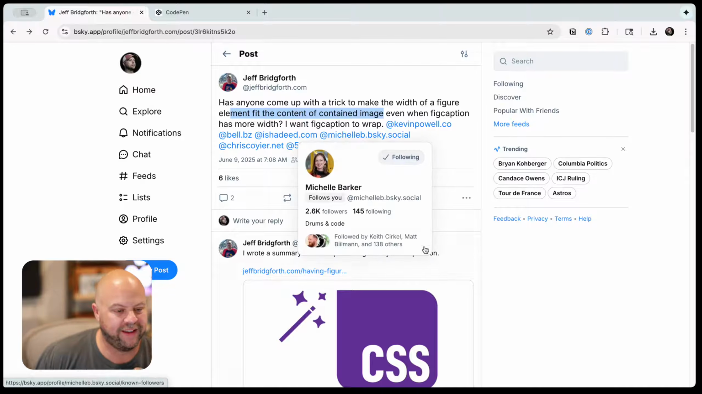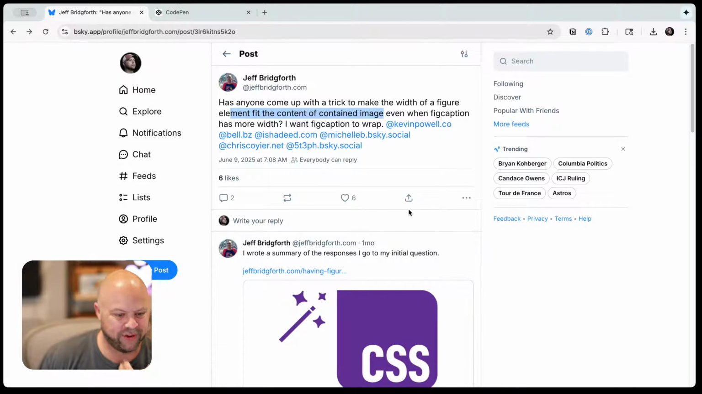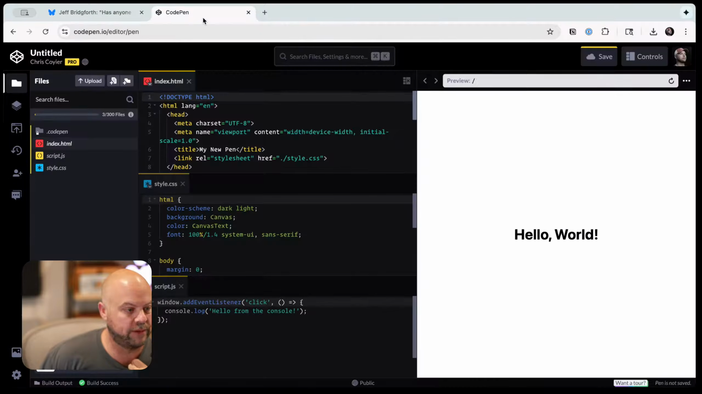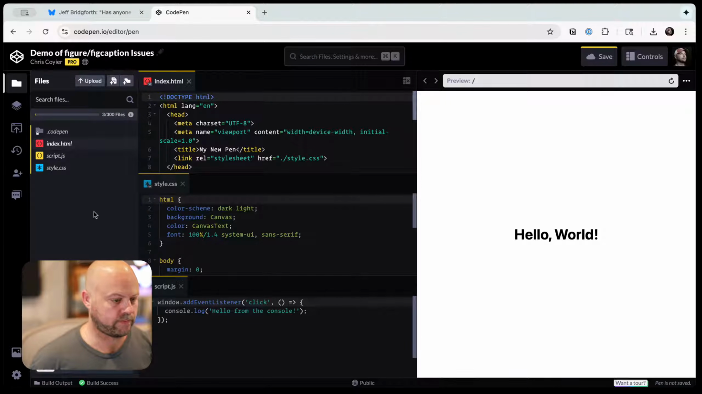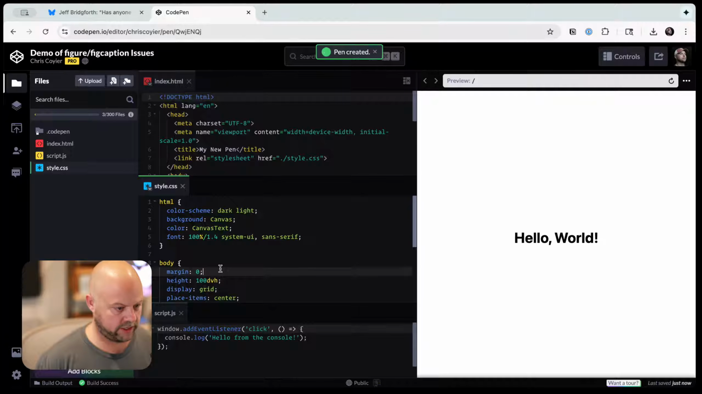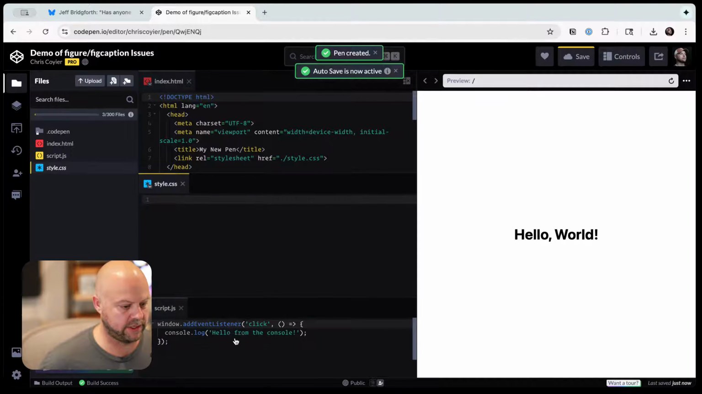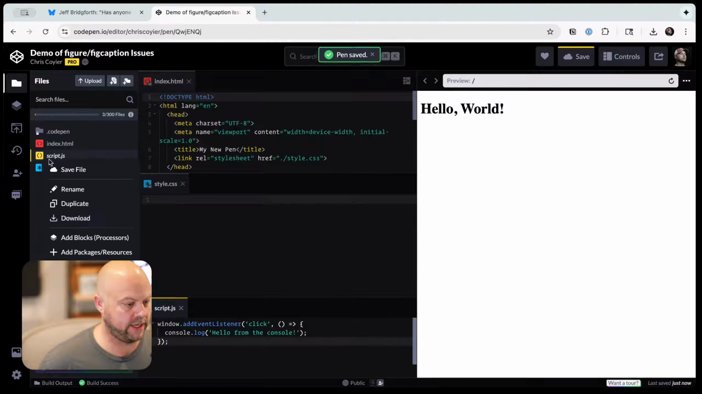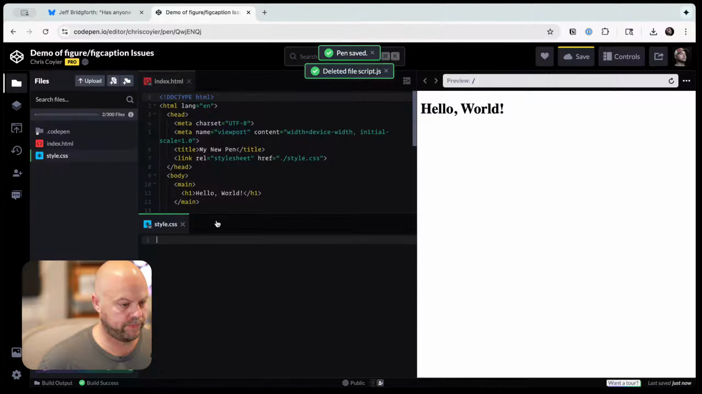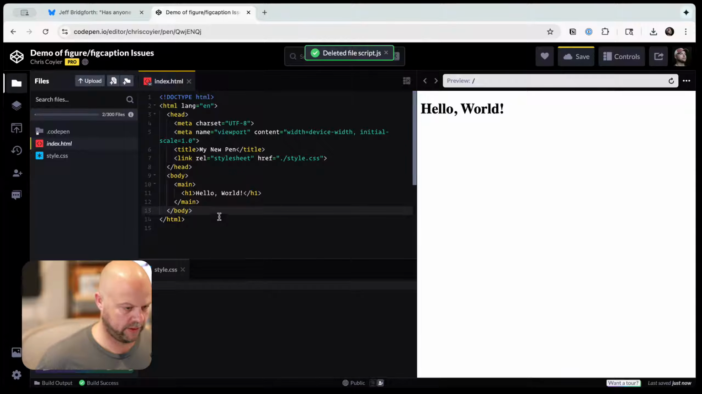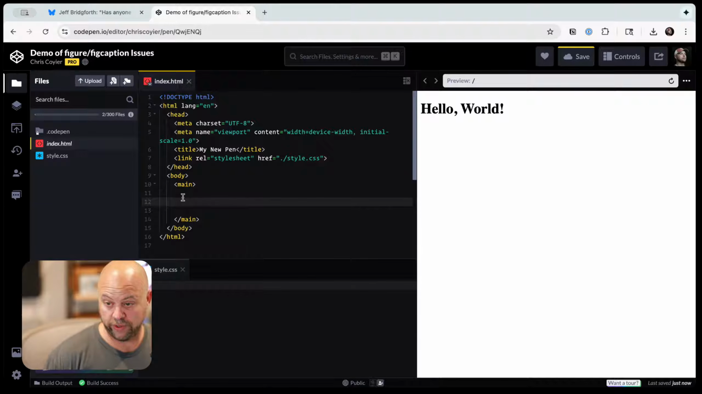Now I'd say it's a weird thing to say because it seems like how can that be hard or weird or whatever, but we'll see why it's hard or weird by first making some demos of the problem. So we'll say demo of figcaption issues. Let's get rid of all the default CSS. Let's get rid of the script because we don't need it, and we won't link it up. Let's keep the main element and we'll give ourselves some HTML to work with. That is the thing. So figure, that's what we're dealing with.